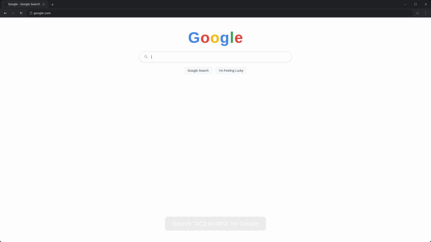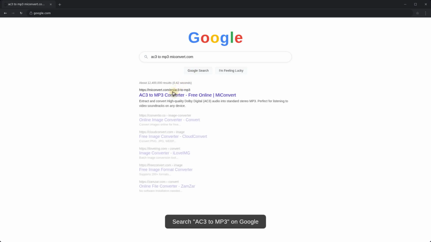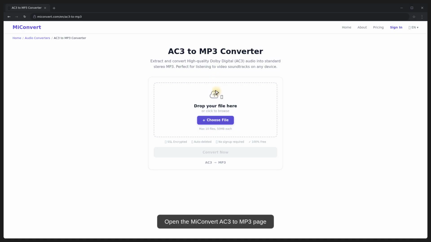In this tutorial, I'll show you how to convert AC3 files to MP3 format, completely free and online. Open your browser and search for AC3 to MP3 MiConvert.com. Click on the first result to go directly to the converter. You're now on the AC3 to MP3 converter page. The interface is clean and easy to use.